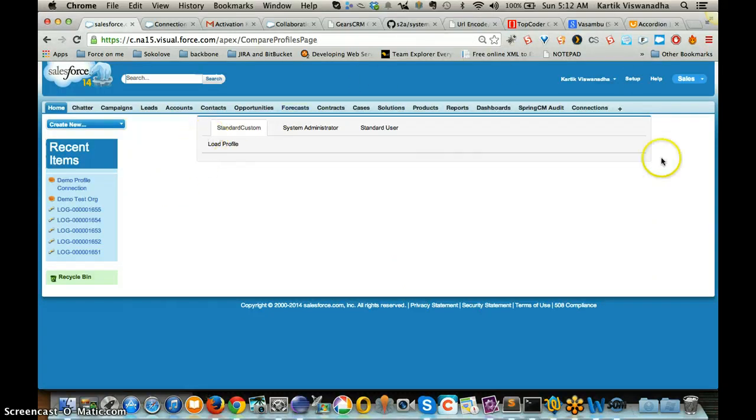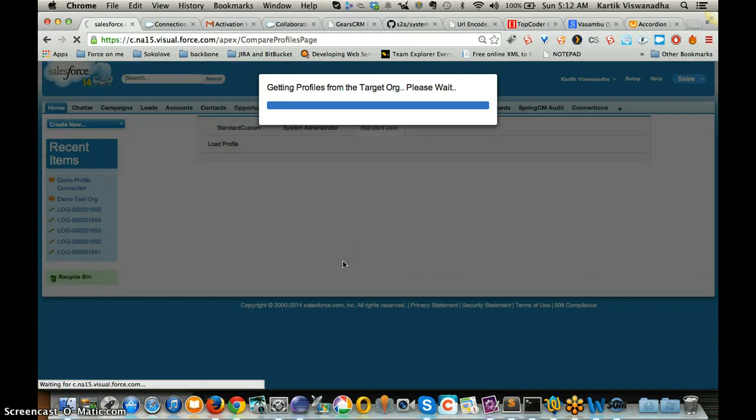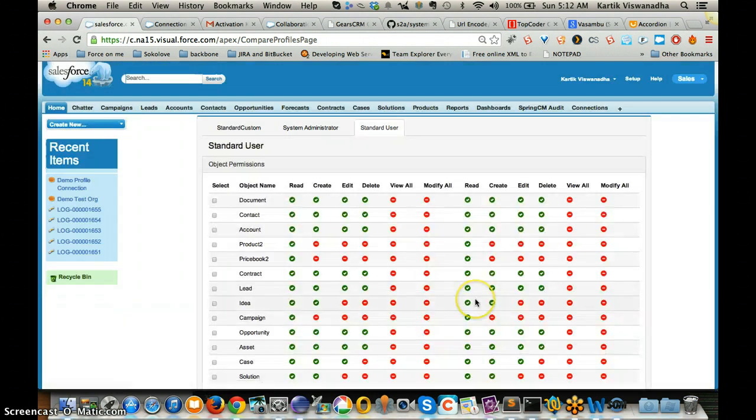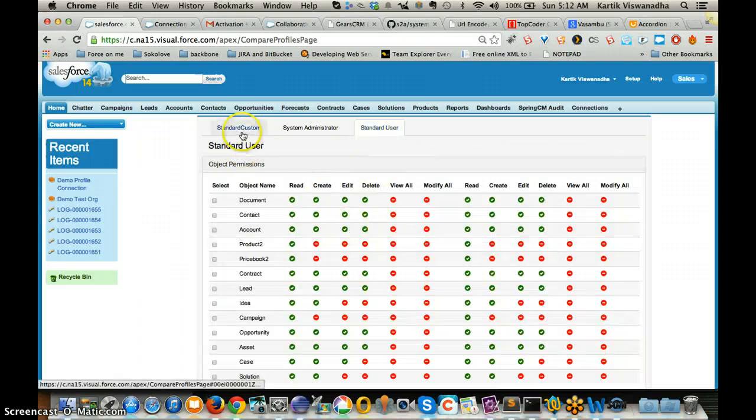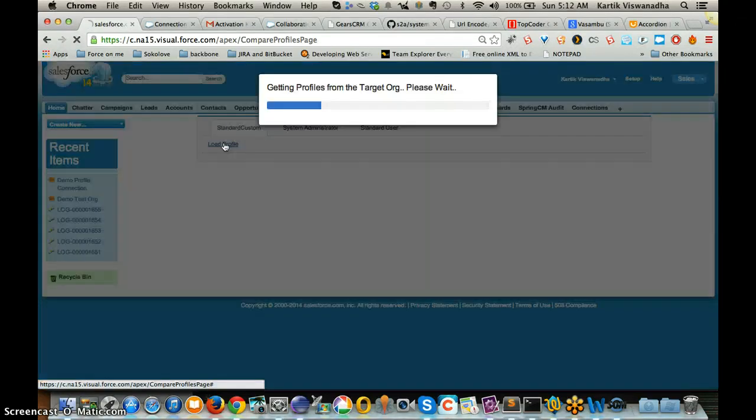It takes you to this page where there are three different tabs. You can see the tabs, right? Standard custom, system admin, standard user. You can click on any of the tabs and click on load profile, and it's going to get the profile from the target org and show it over here in that tab. But if you go to the other tabs, you can see that they don't have it. So it's based on the tab basis, and you can load only one profile at a time. You cannot load more than one. So you are in this one, so you loaded this one, but if you wanted to load this, oops.